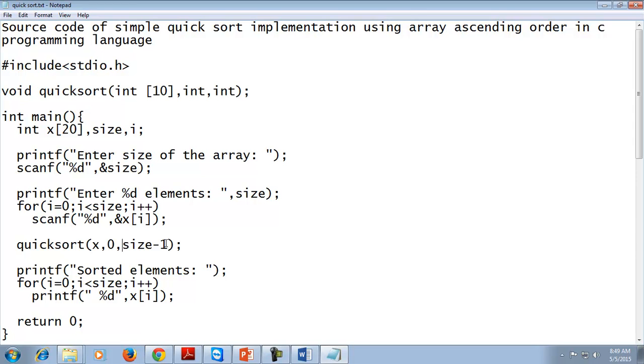It means if we want to enter 10 values in an array, then the values will be inserted from a of 0 to a of 9. It means 0 is the lowest index and size minus 1, that is 9, is the highest index.